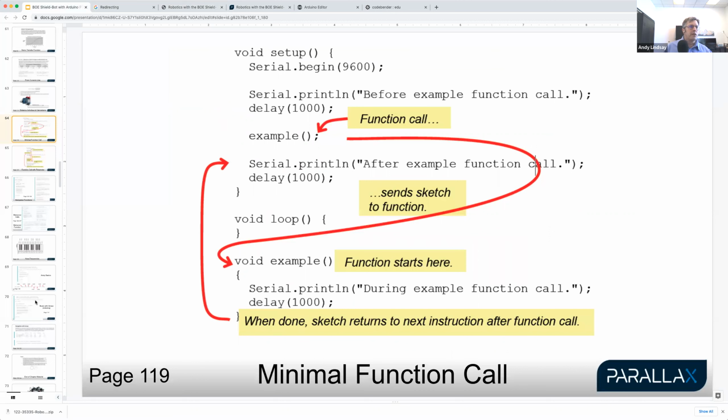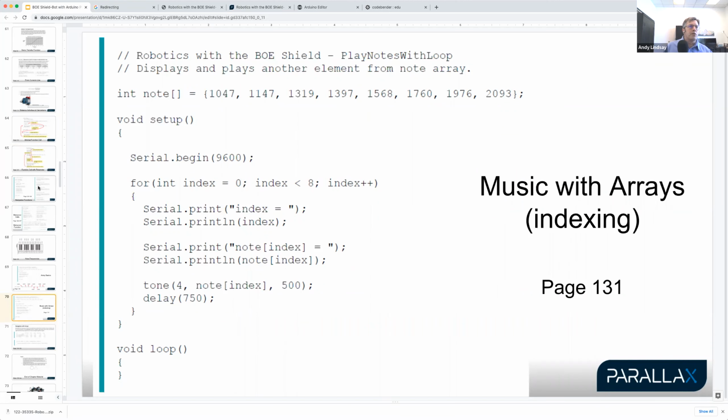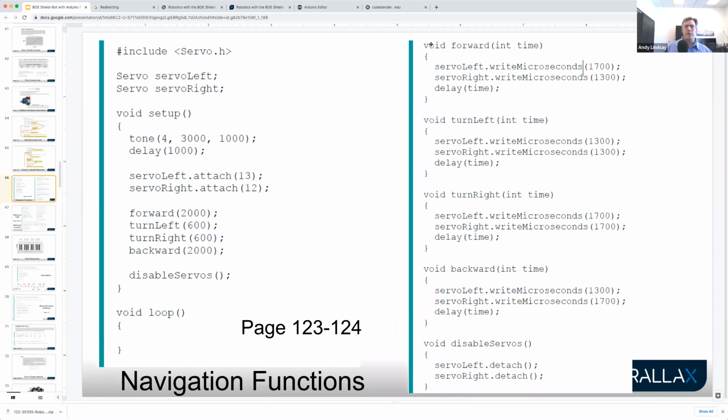Okay, back to the slides. So yes, I'm skipping a lot. I want to make sure you guys get the main stuff. As far as main stuff goes, here's a forward function. It has a time variable that needs to be loaded. So here it says forward 2000. That's 2 seconds. When the sketch gets to forward 2000, it jumps over here, drops 2000 into the time variable, a local variable. It's only temporarily active while this function is getting executed. Then it uses the magic statements for forward, that being 1700 and 1300, and then it delays for time. And so we get to study how using different times in different functions affect the robot.